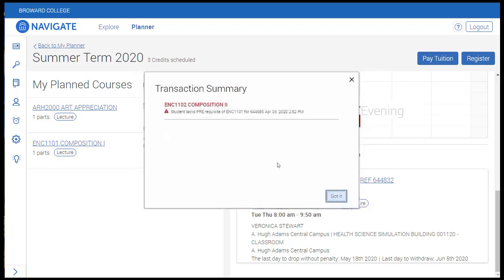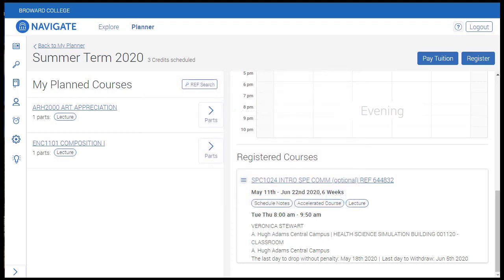This error message indicates that the student lacks a prerequisite of ENC 1101 and is not eligible to enroll in ENC 1102. In some situations, like lacking a co-requisite, you can proceed with registration simply by adding the co-requisite to your schedule and then clicking the Register button again. Other registration errors, such as ones indicating that you have a hold on your account, may require assistance from your assigned academic advisor. Remember that you can schedule an appointment with your advisor right from the Scheduler page using the Contact Advisor button located here.